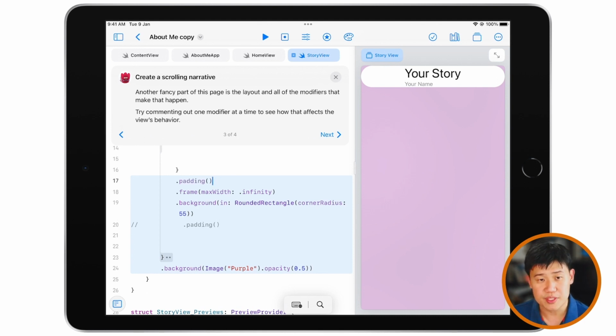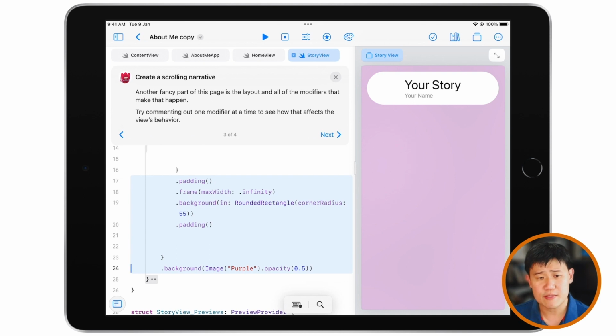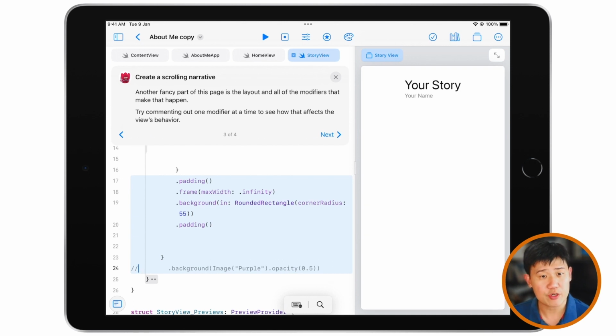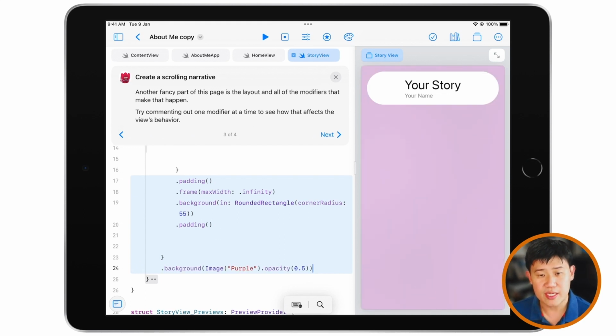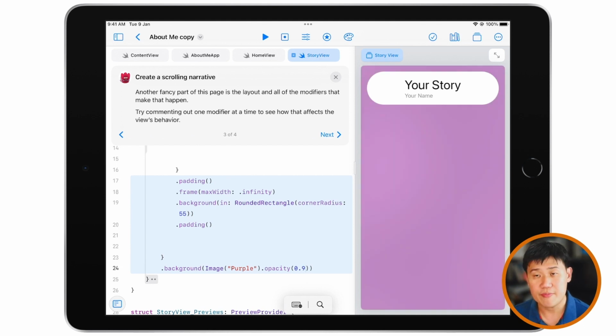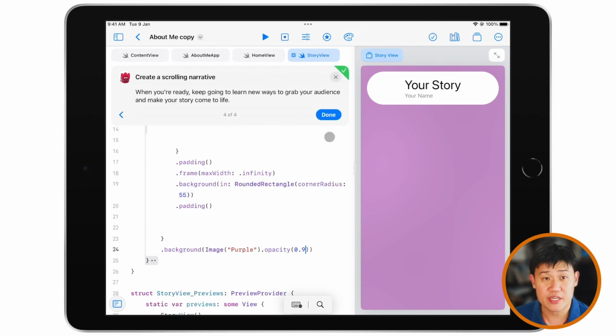Okay, so I'm going to bring these back by undoing them. All right, and finally down here, this one says background with an image of purple of opacity 0.5. If you remove it, you can probably tell, no more background. You cannot actually tell that this rounded rectangle exists. And one more thing you might notice is that this has an opacity modifier. If you change this to 0.9, it becomes a deeper shade of purple.